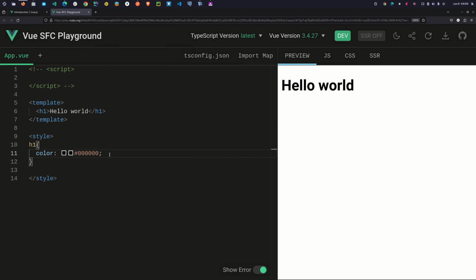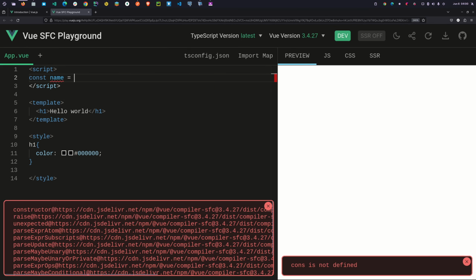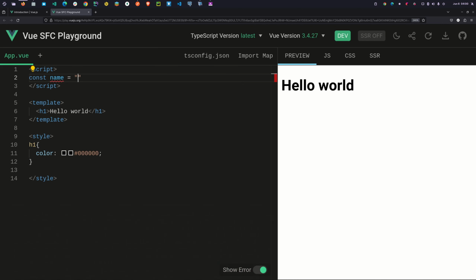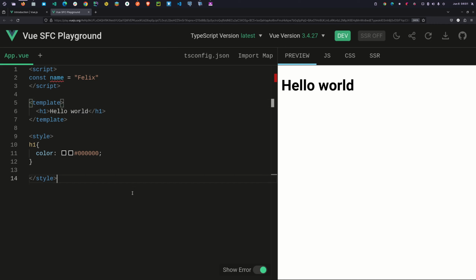Not sure why that's not changing, but you get the idea. So from here, now we can activate this. Then we can just declare a variable. Let's say const name is equal to Felix, and with this you'll get an error: cannot redeclare block-scoped variable name.